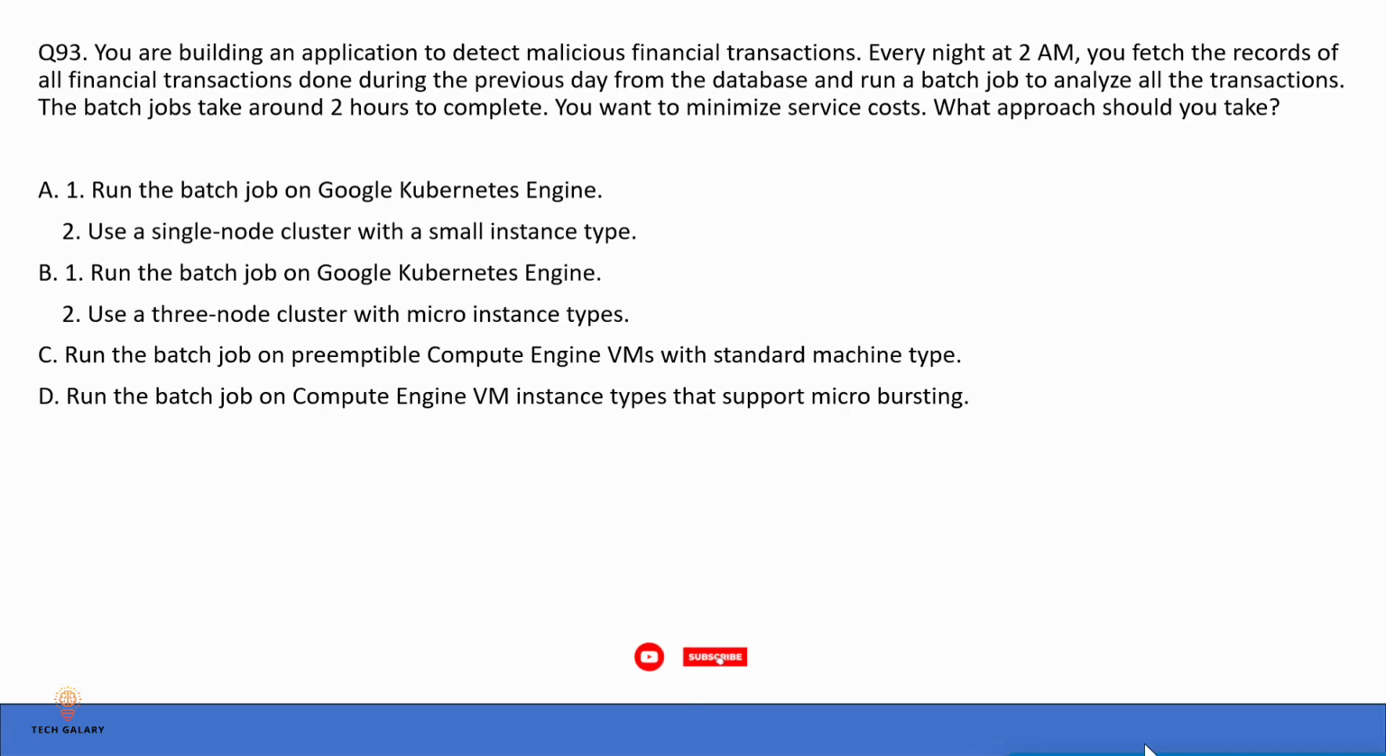Option A, run the batch job on Google Kubernetes Engine. Use a single node cluster with a small instance type. Even though we can run batch jobs on Kubernetes Engine, it is not the most cost efficient way. So this option is not correct. Option B, run the batch job on Google Kubernetes Engine. Use a 3 node cluster with micro instance type. Again, this is not the cost efficient way. Since in the question they want us to minimize service cost, we cannot use option A and B.